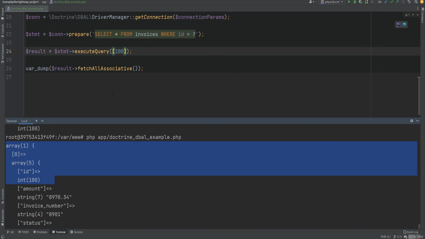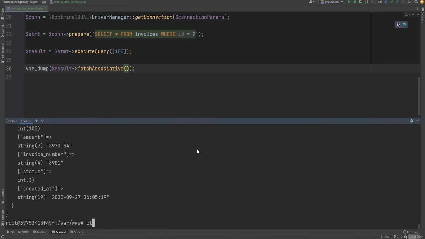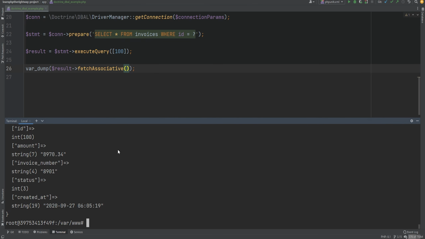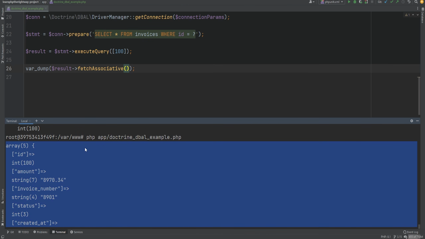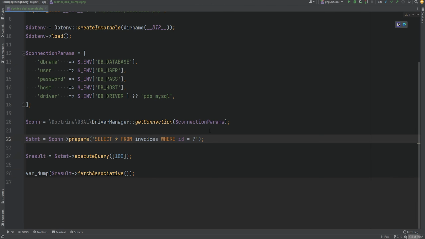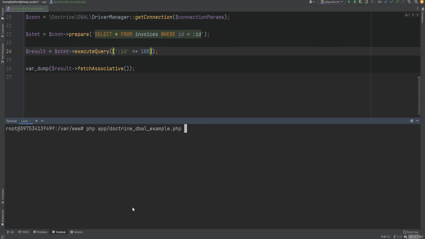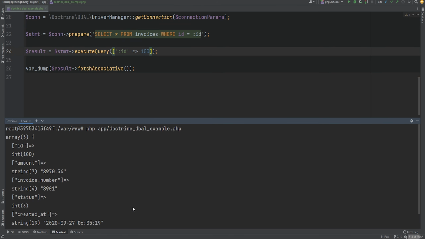In this case, we don't really need fetch all associative since we're selecting a single invoice. Instead of fetch all associative, we can simply call fetch associative. So let's clear this out, run the code, and as you can see, it works. And instead of using the positional placeholders, we can use named placeholders. So we can do ID here, and then we can either pass it ID this way, which would work. Let's run the code again to make sure, and sure enough it works.